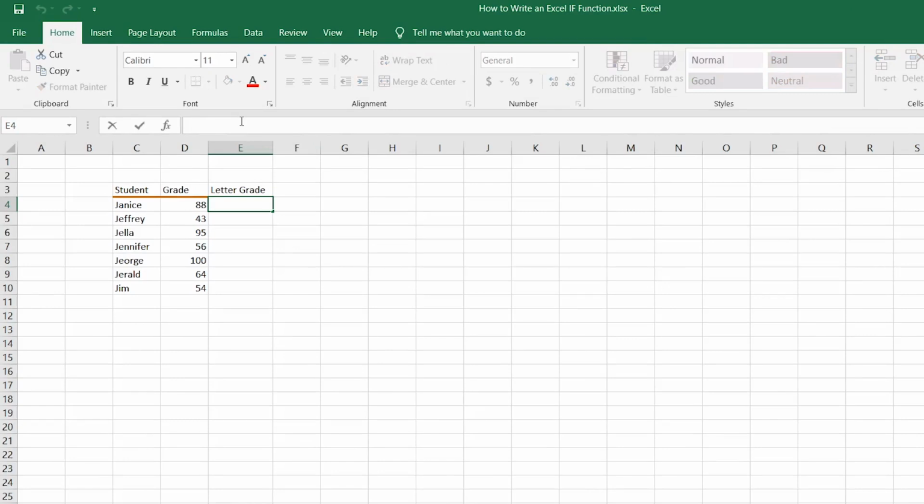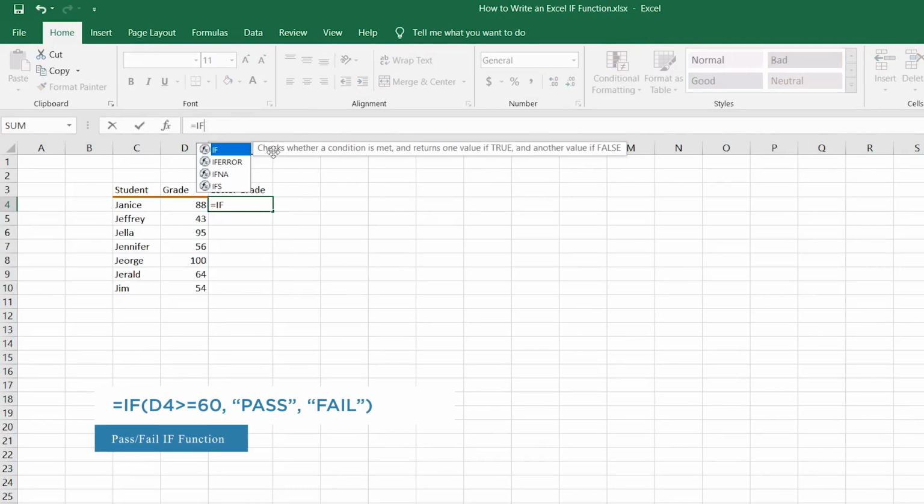We're going to go up here in the function bar, hit equals, and type in if. You can see in the tooltip here, it checks whether a condition is met and then returns one value if true and another if false. So we'll open with a parenthesis. Here's our logical test. If this cell, which is D4, is greater than or equal to, let's say, 60, then put a comma there.